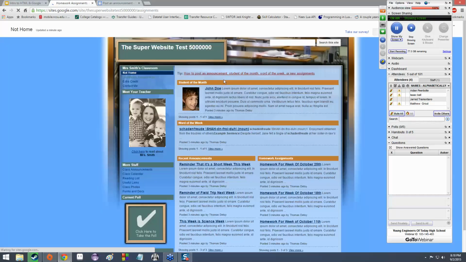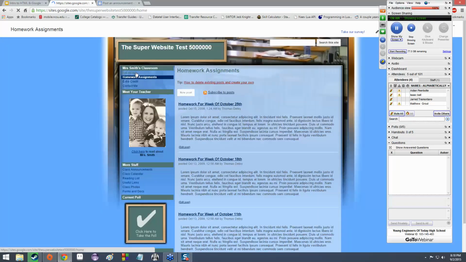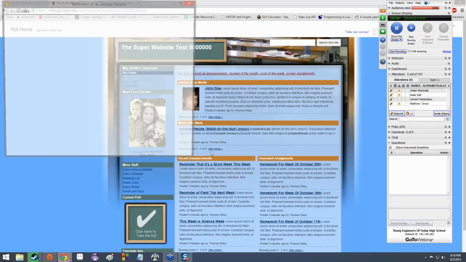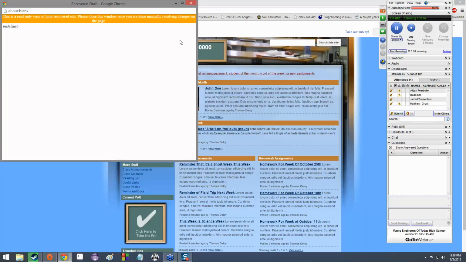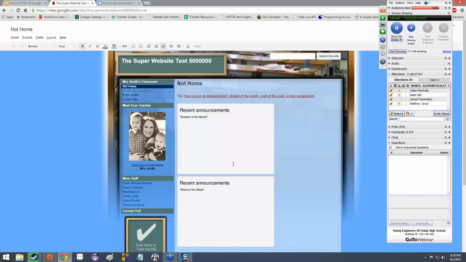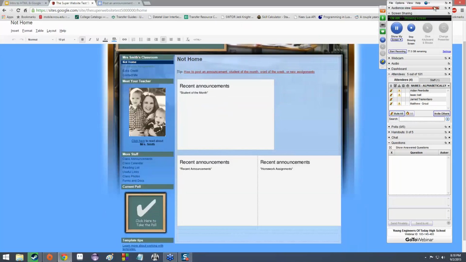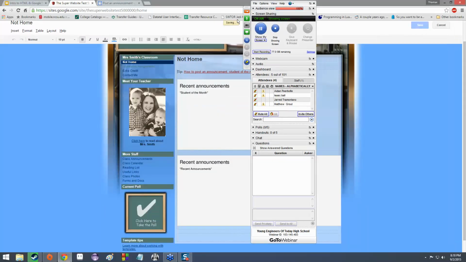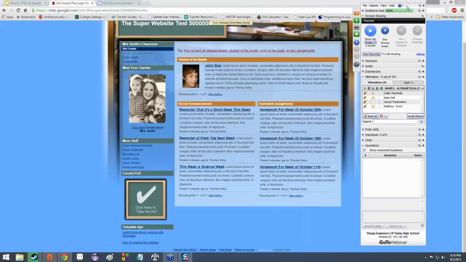There, discard draft. Let's go back to homework assignments. Did it keep the word of the week? Let's go ahead and get rid of the word of the week. Save. There, done.